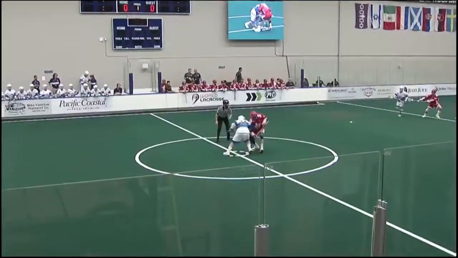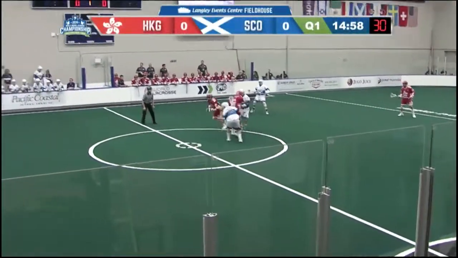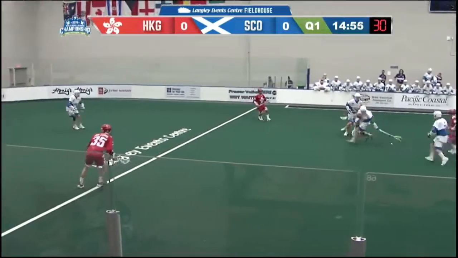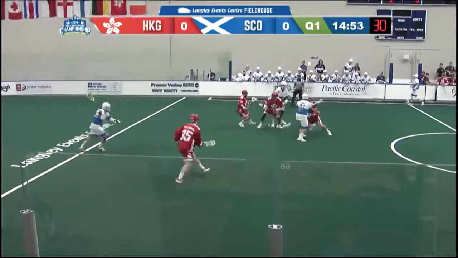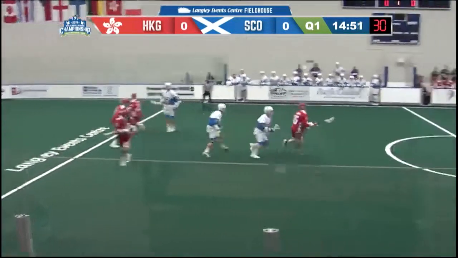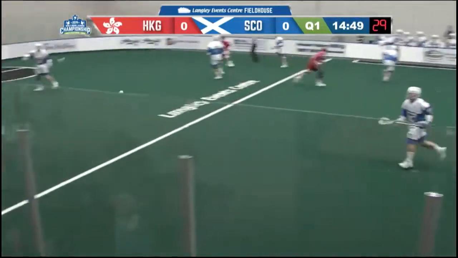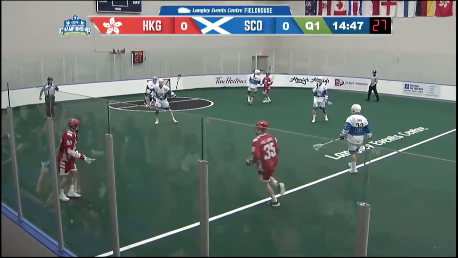Opening face-off here in the first quarter. Hong Kong trying to gain possession. Bouncing ball on Scotland's side of center. Nobody can pick it up yet. Still around in Scotland territory, and Hong Kong with the first possession of the game.